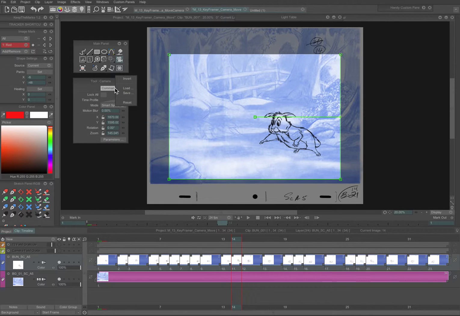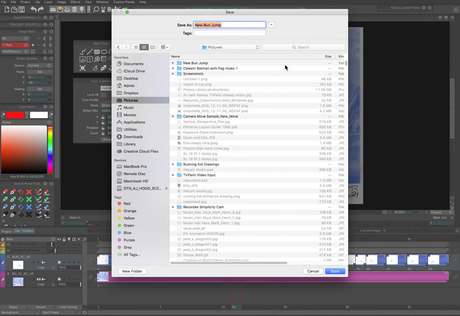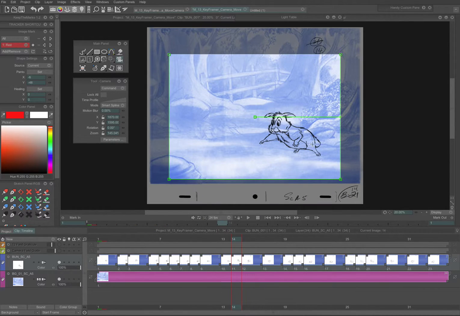Remember that you can save your camera moves. So from the command save, you can name it whatever name it has for the scene, and then that will allow you to load it in later if you need to re-render the camera move for some reason. So I would always do that. I think that's a smart feature, and is something you definitely want to take advantage of, so that if you ever need to redo it, you don't have to recalculate the move. You can just load the move that you already saved.